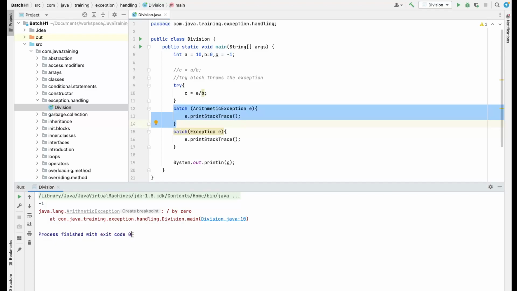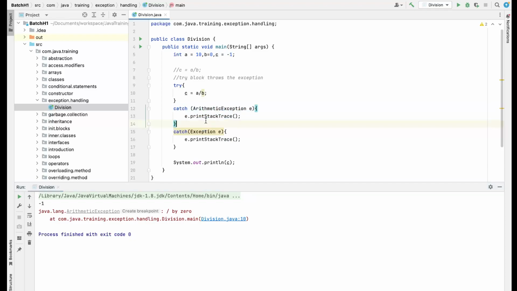Previously, you might have seen process finished with exit code 1. That meant a forceful termination of the program, and this is a successful execution of the program. So you are basically handling the error or the exception at this catch block. So see what happens.